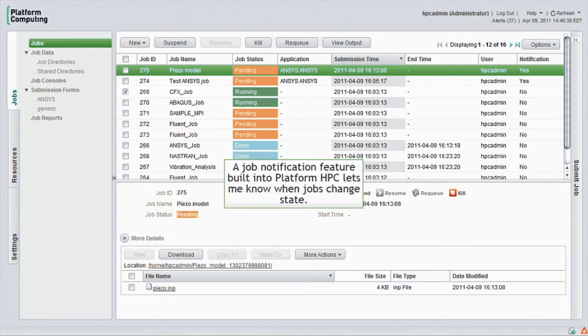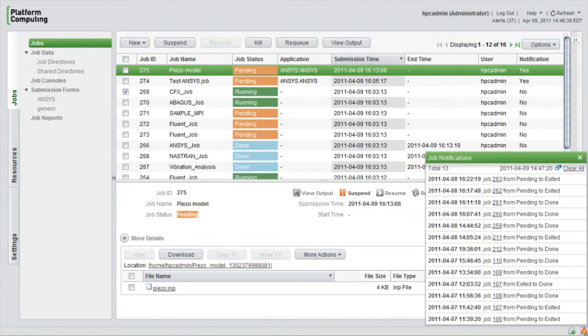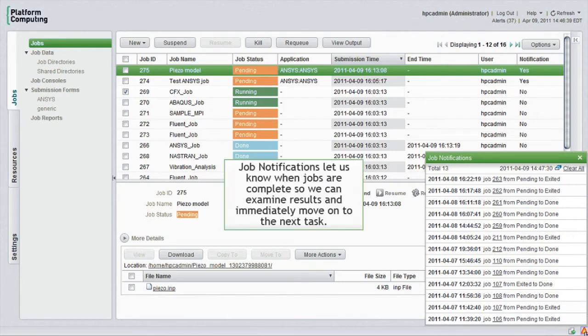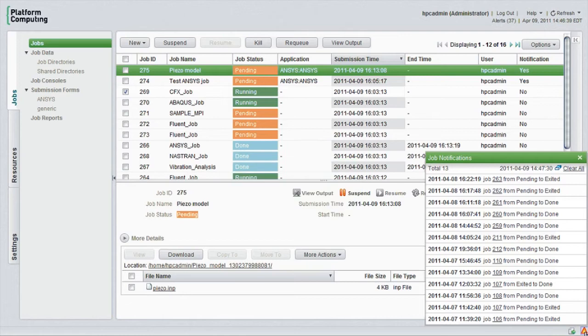I'll open the notification window. Notifications are helpful for long-running jobs. They make us aware when jobs are complete so we can examine results and immediately move on to the next task. They're also useful for detecting exceptions, like jobs that exit prematurely. I'll close the job notification window.